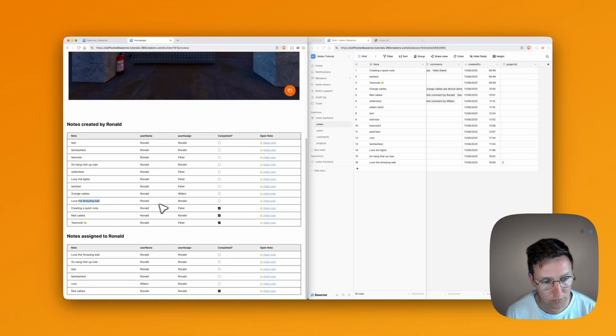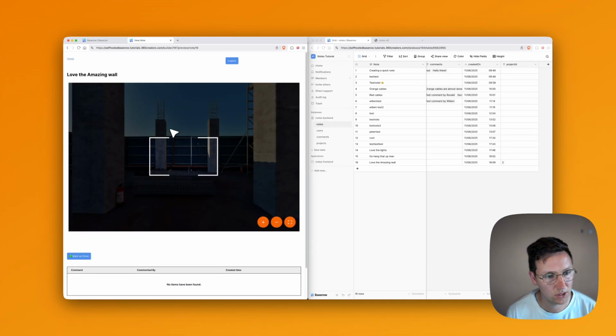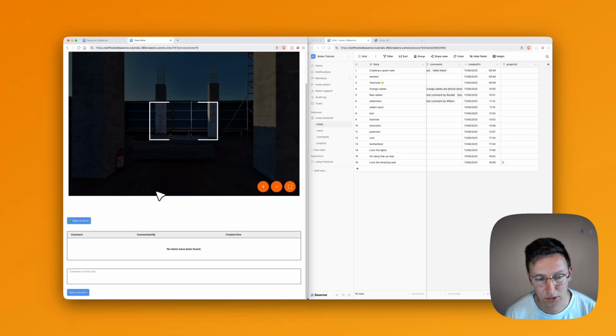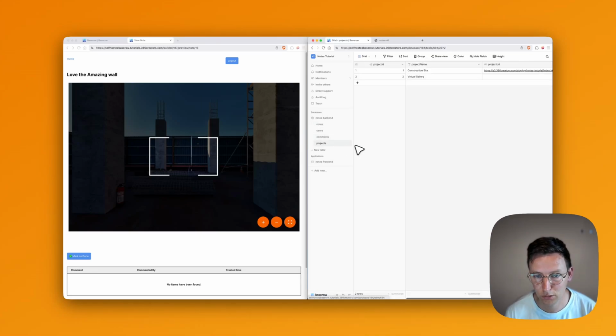Love the amazing wall. Now, when we click on this, we'll see something a little strange. As you can see, we do have the camera position, very likely, but we have the wrong tour. So we need to find a way how to change the URL accordingly to the project it's linked to.